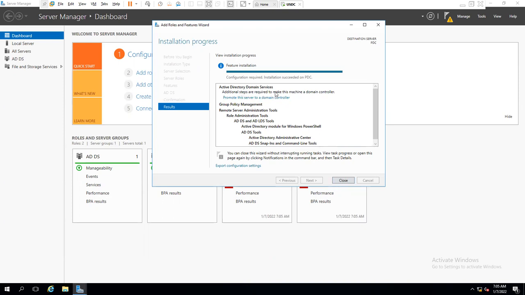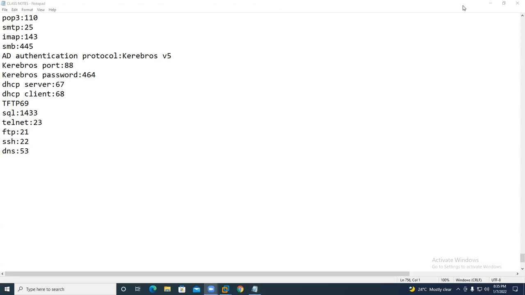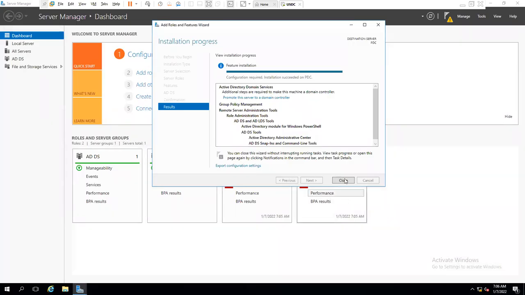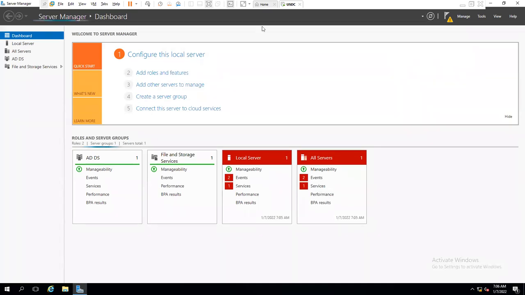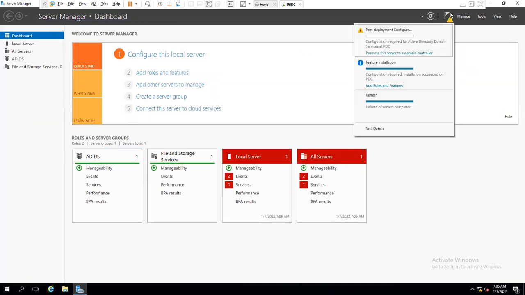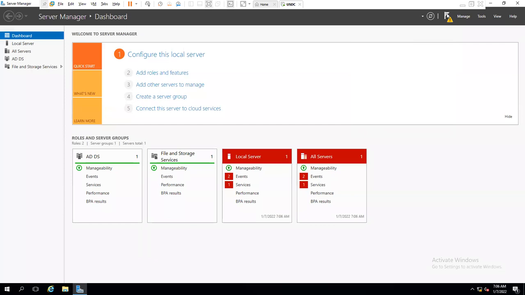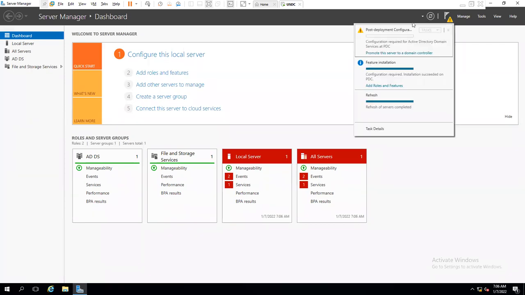Then they will jump to the SCCM interview. Finish. Additional steps are required. The additional step is that we need to promote the server to a domain controller. Close, refresh. The next step is to go to notifications, post-deployment configuration. Installation is done, configuration is pending. We need to promote the server.